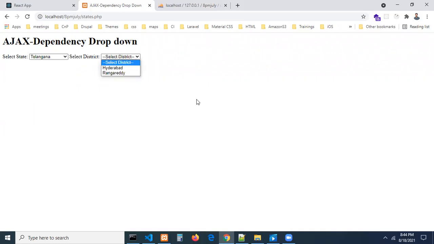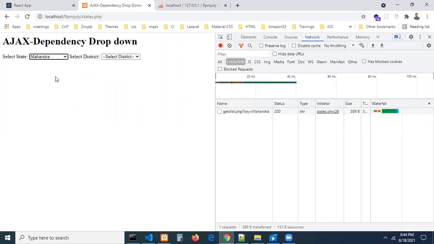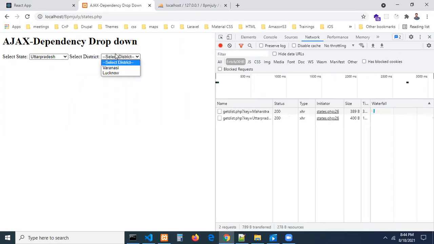Is the page refreshing at all? No. For every change, an Ajax call will go to the server. Now you can check this. I'm changing to Maharashtra, a request went to the server. I'm changing to UP, a request went to the server. All the values will be overridden.